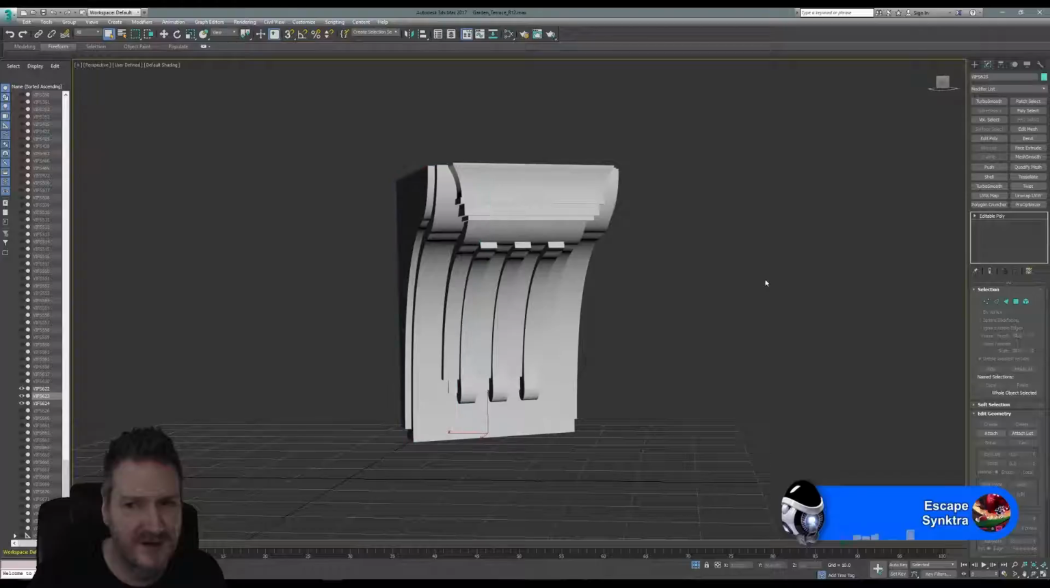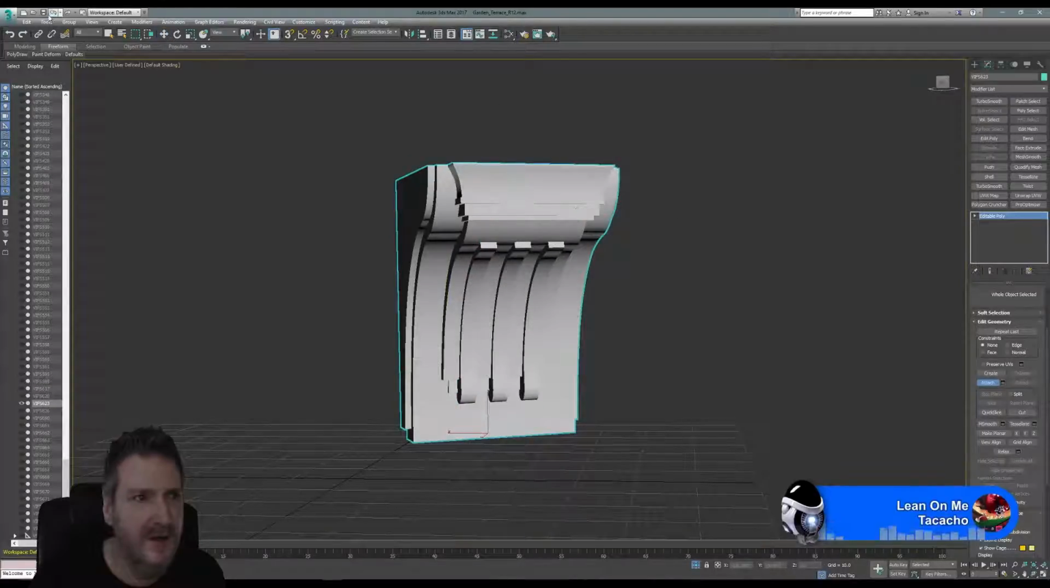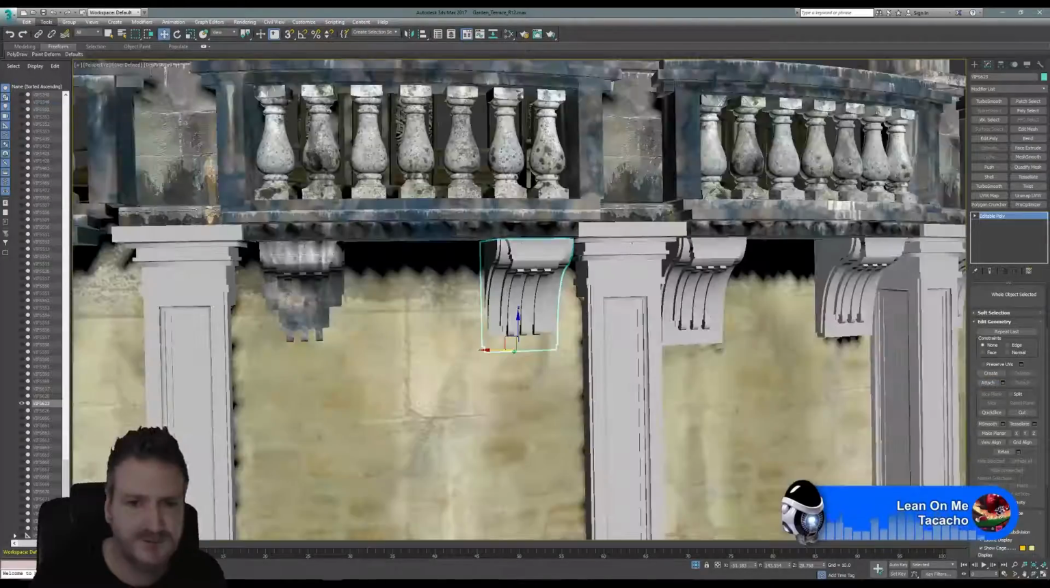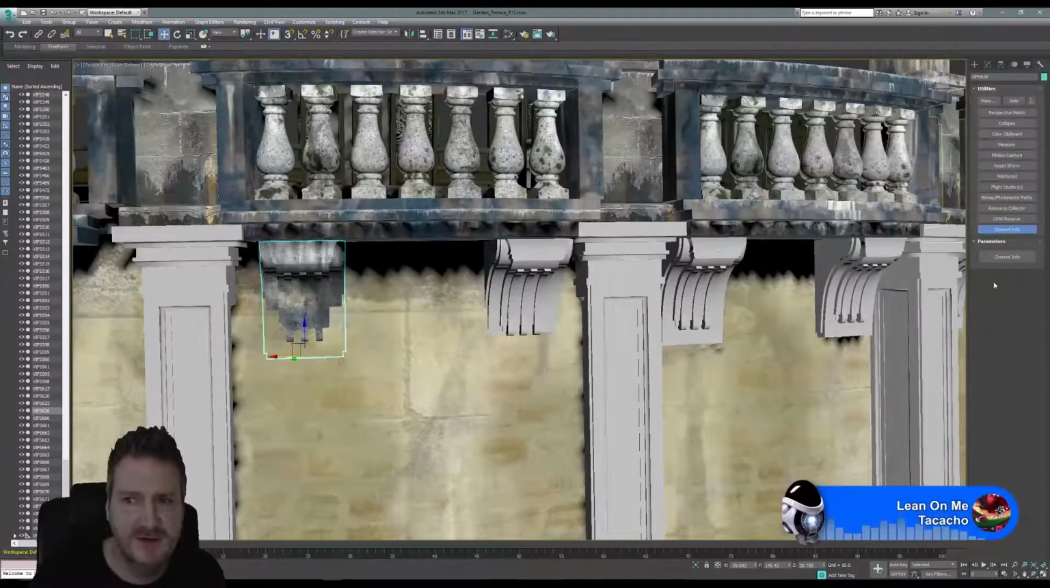Again, we're going to make it an edit poly before we do the attach. Well, remember to always turn the attach off, otherwise you'll end up attaching things you don't mean to. And again, we're going to copy our UVs across.